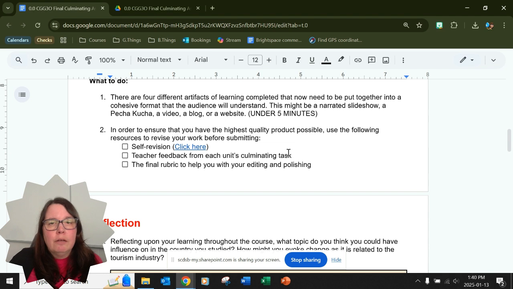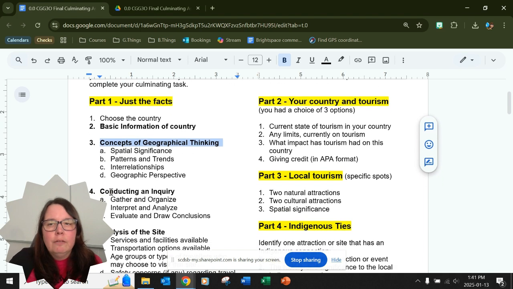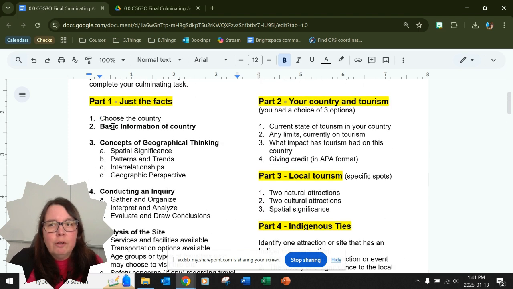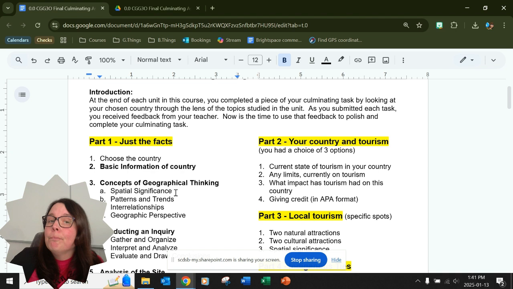Tips for my preference is the narrated slideshow. 100% has to be under 5 minutes. The second tip I'll give you is how many slides. So part 1, this will be a slide. So basic information of the country would be 1 slide. The second slide would be the whole thing, concepts of geographical thinking. Conducting an inquiry is 1 slide. Analysis of the site is 1 slide. And giving credit will be on a separate doc, so you don't need a slide for that. So for the first part, 1, 2, 3, 4 slides. So you're condensing your work into 4 slides now.